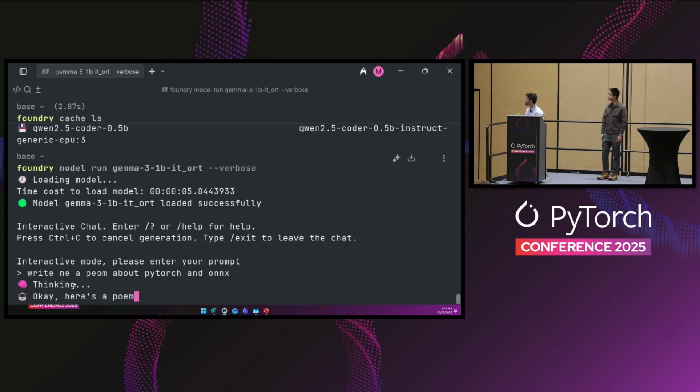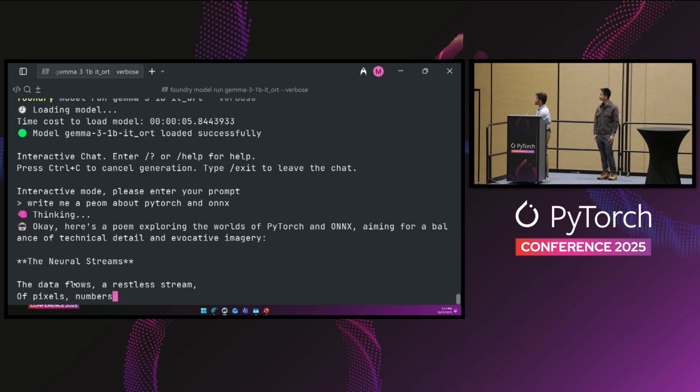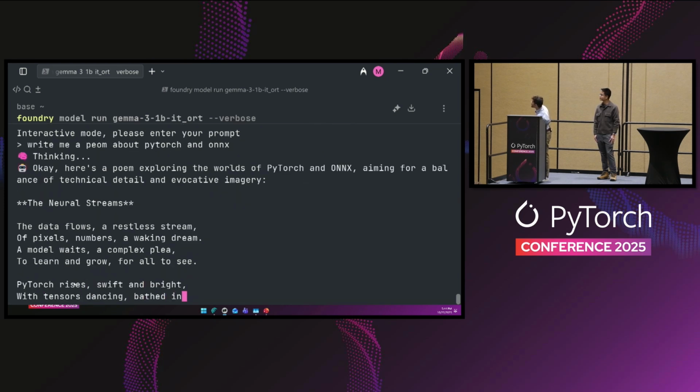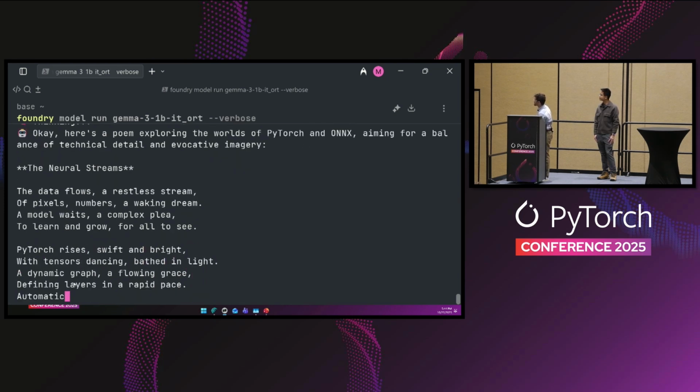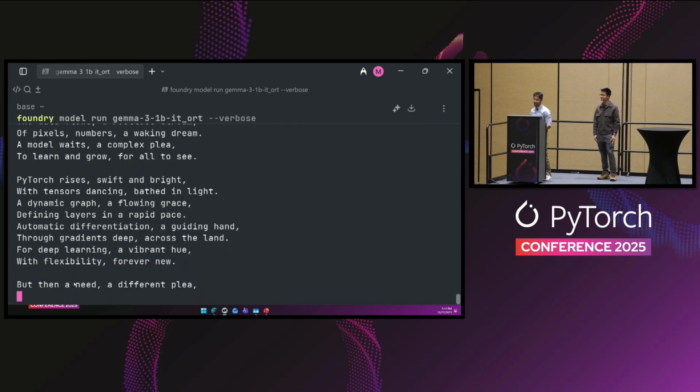I hope my spelling's okay. Spelled poem wrong, but it seems to have understood. Great work, Gemma. And it's called the neural streams. Okay, we're going to debate whether we like that or not, but it's going to go ahead and do its thing, and it's working very well on device.